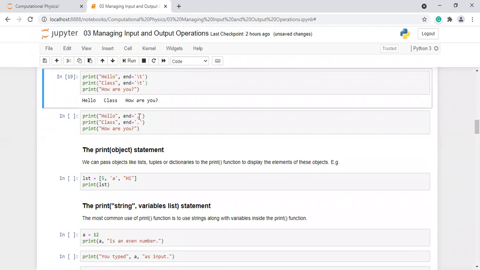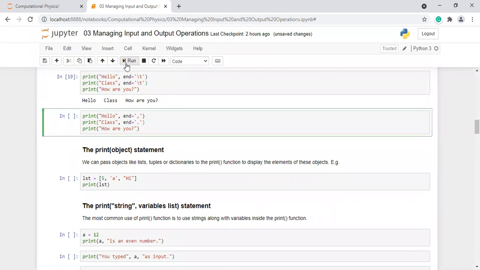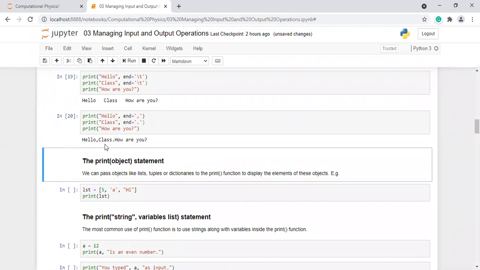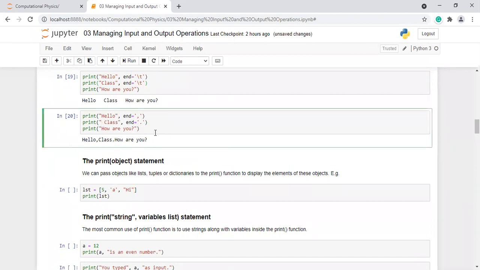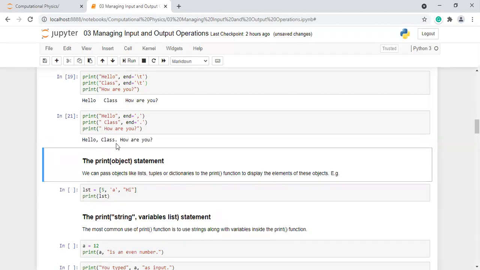Next one: after hello I give a comma, after class a full stop, and then how are you. Let me run this. So hello, comma, class, full stop, how are you. If you want extra space, you have to insert the spaces here. For example, before class, a space, and before how are you, a space. Then when you run this, you'll get proper spacing here.